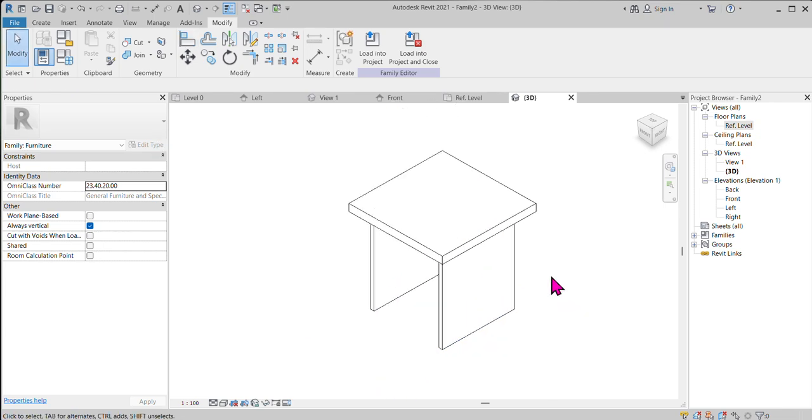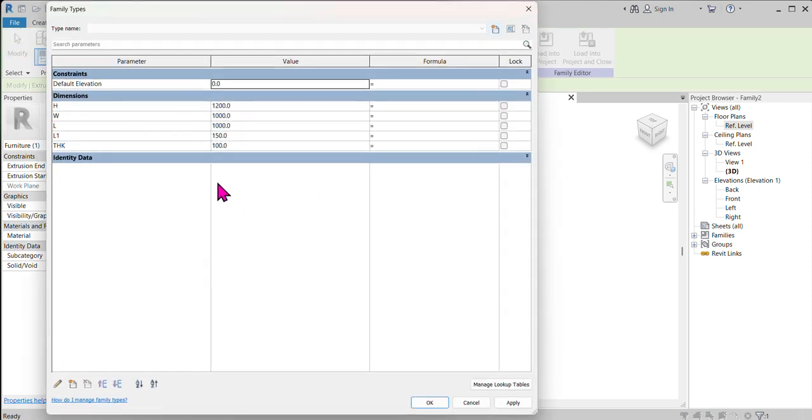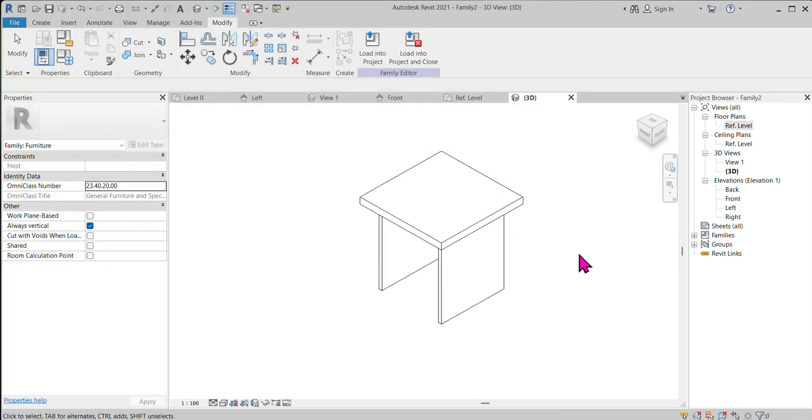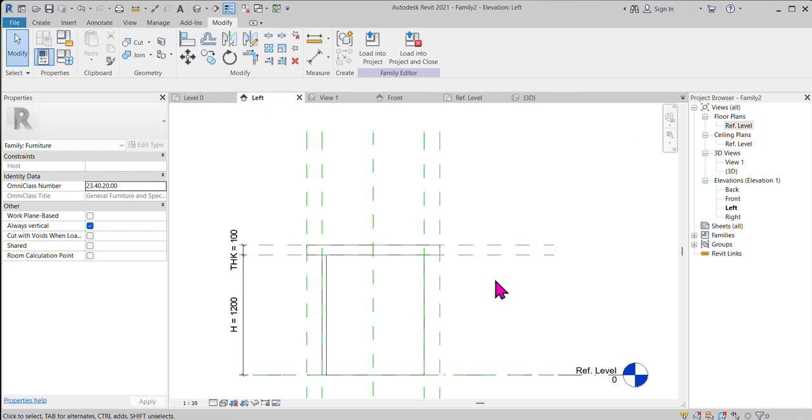Okay. So if you want, I can go to select to change the thickness around 100. Okay. I leave it like 100. Okay. Right. So I did this one. Again, I can go back to my left view.